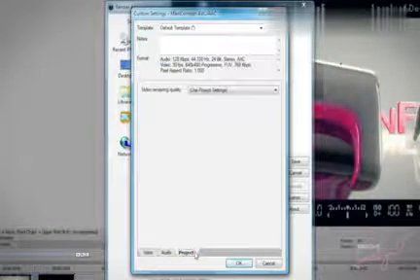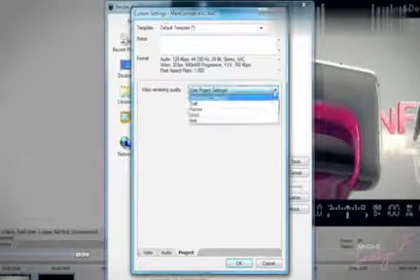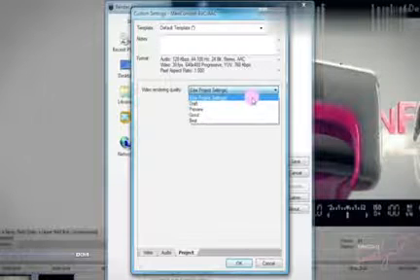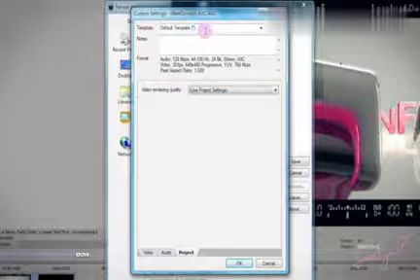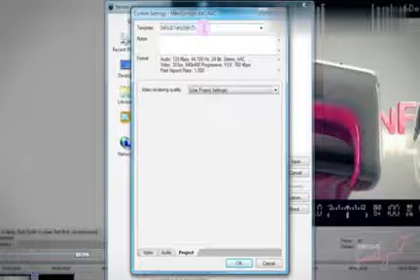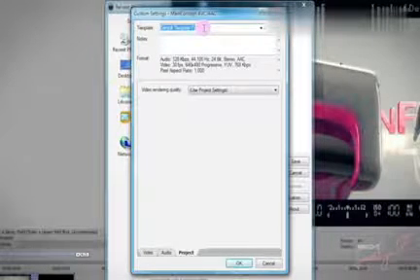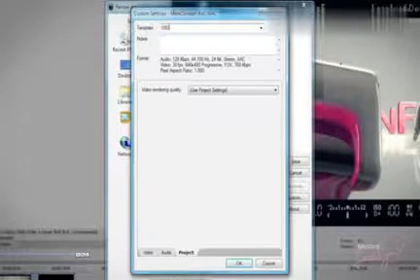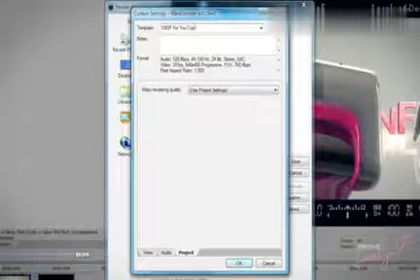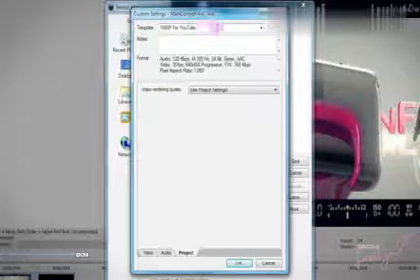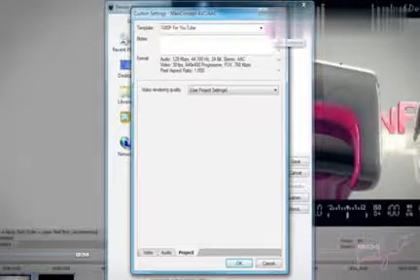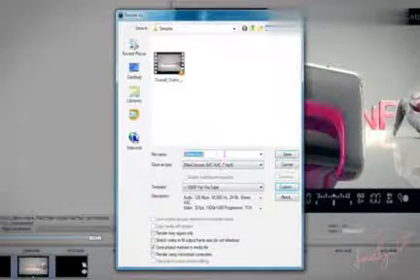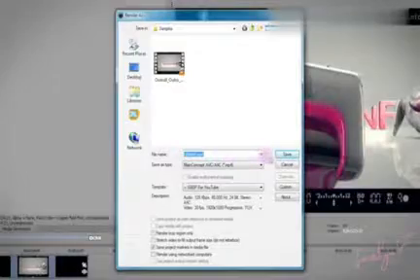Then click the project tab. For the video rendering quality, choose Use Project Settings. Don't forget to save your template by clicking the template bar and write a title. Okay, I'm gonna write 1080p for YouTube. Then click the Save Template, this little icon here, then click OK. Once you're done, choose a file name and click Save to render it.